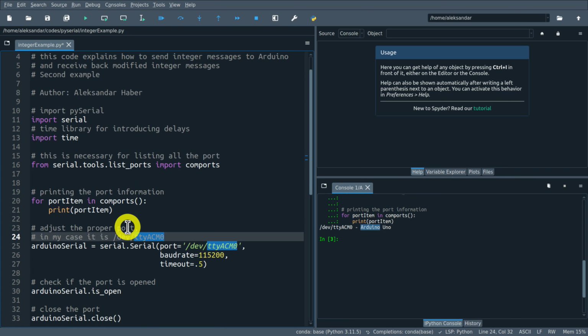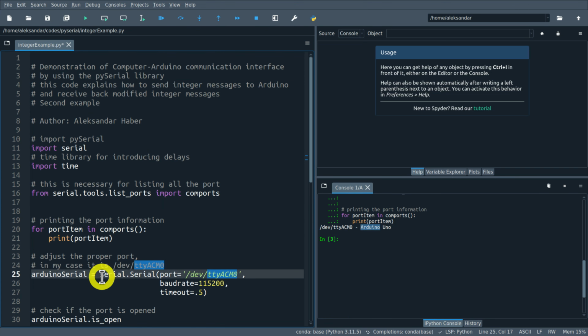Perfect. Over here, we need to create the serial communication object. To do that, we type serial.Serial and we specify the port name. That's precisely the port given over here. Then we specify the baud rate and we specify the timeout. Here, this baud rate should precisely match the baud rate in your Arduino code. And this is very important.